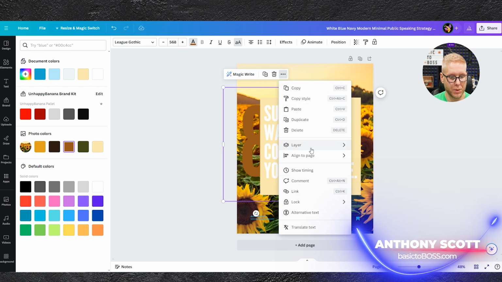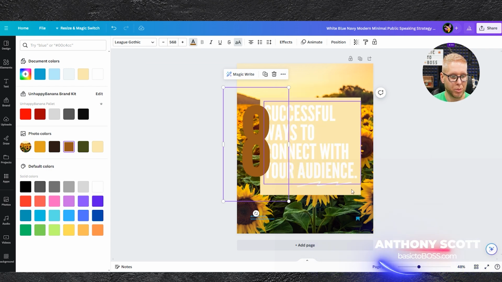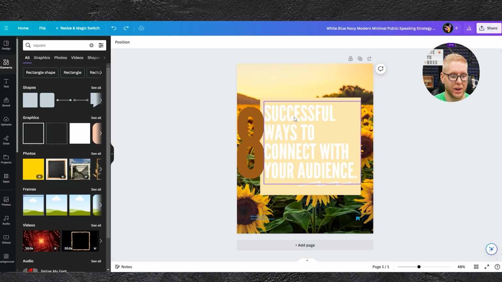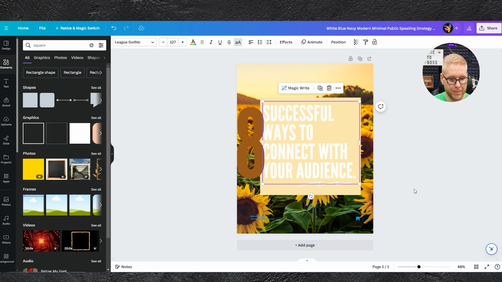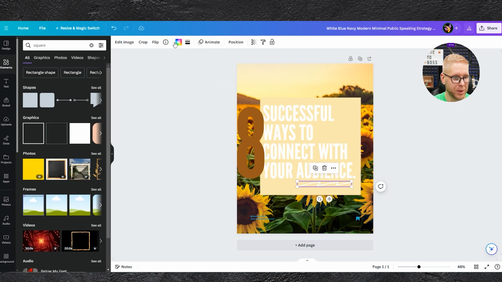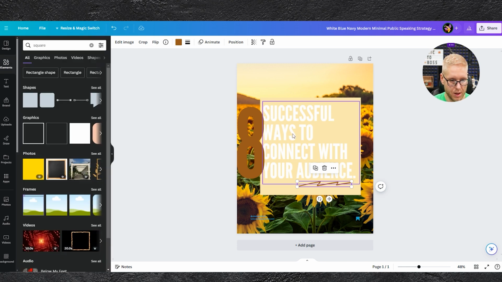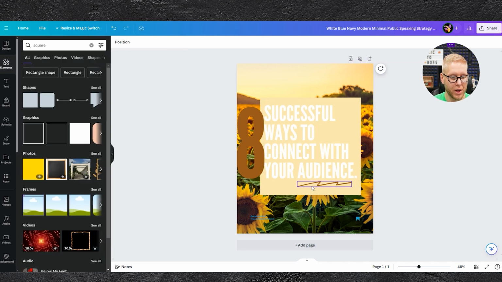Okay, and then I just want to bring this 8 again. I want to bring to front, right? And right here is the desired effect that I want. Now I want this to pop a little bit, so I'm going to give this element a different color. We'll go up here, and we're just going to make this brown. Or green, it doesn't really matter. Okay. And now we have the desired effect.